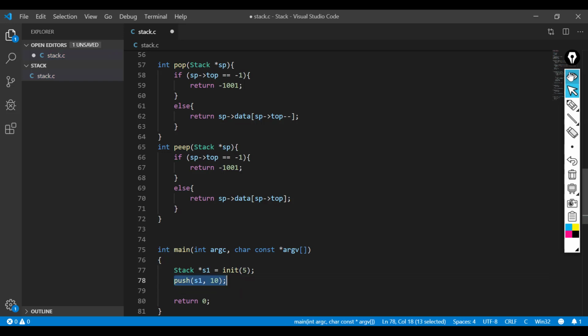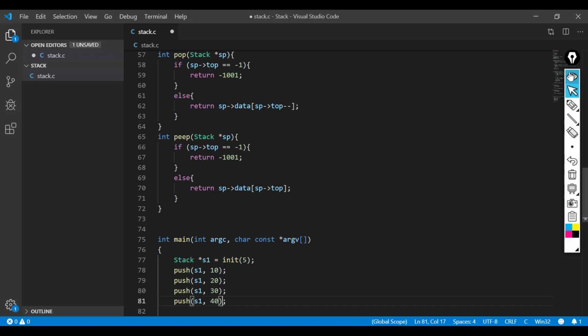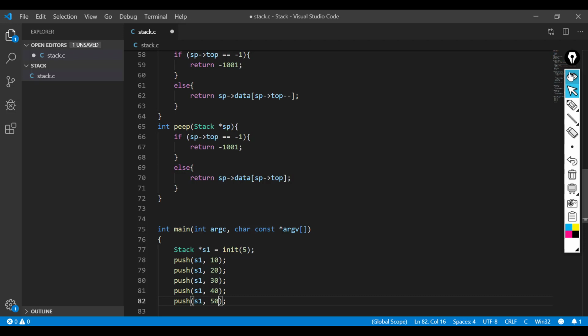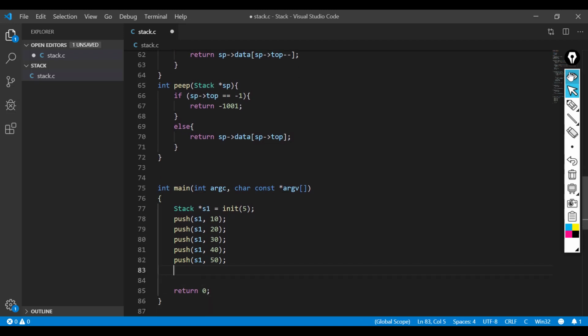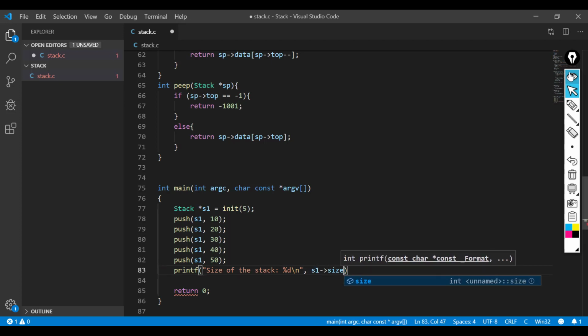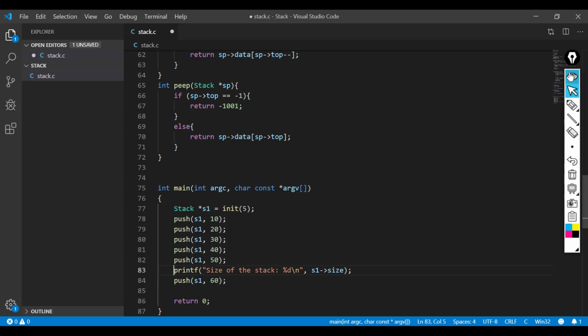So push will actually push that 10, and then let me just make a call to the push function once again, one more time, and 40. Okay, I'm pushing 50 now, and that will make that stack full with all those 5 elements. Now if we want to push one more element, it's actually going to double the size of the array. So if I just print the size here, "size of the stack %d \n" and then s1->size, and then I'm just trying to push one more element here, and that's 60, and let me print the size here once again, then it's going to be 10 actually.